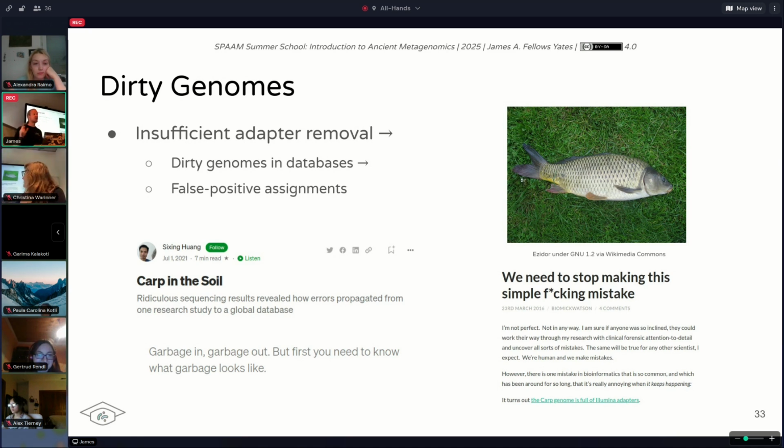Particularly if you're doing metagenomics and you're trying to identify, I don't know, what people were eating, you might get excited: oh, we can find direct evidence that Neanderthals were eating carp 100,000 years ago. Actually, it's just that this is a dirty genome, which was unfortunately uploaded and not removed, and just has adapters in it. So the adapter sequences in your library are being assigned to the adapter sequences in the carp genome, not actual carp DNA going to carp DNA. That's very, very important.